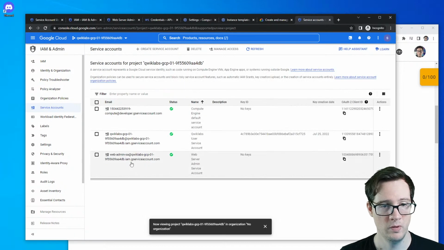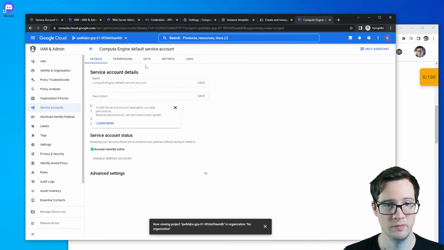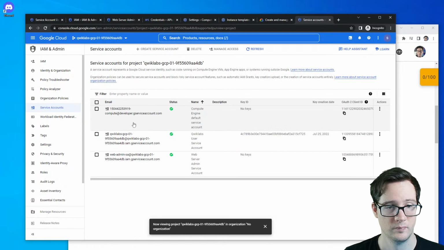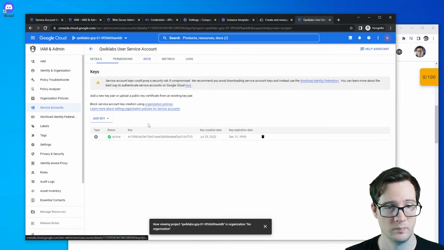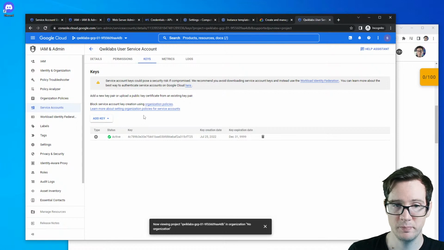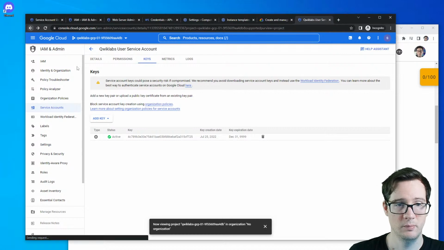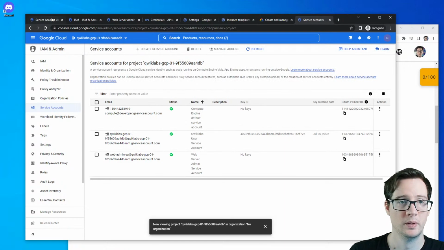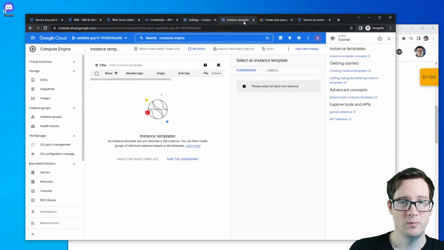Okay. If I don't have access to this one, maybe they were talking about the Compute Engine developer account. Block service account key creation using organization policies. Not what I want to do here. Let's just check all of them. What if I go to this one? Well, there is a key here, but I didn't upload it, so I wouldn't have the other part to it. Because that's probably the Quick Lab service account. Oh, this one's a hard one.